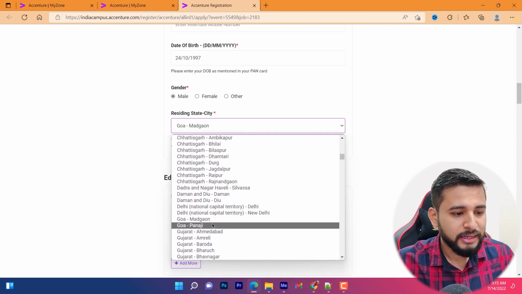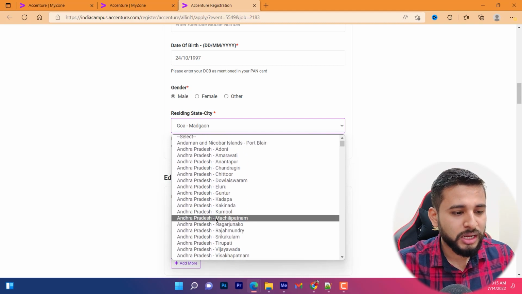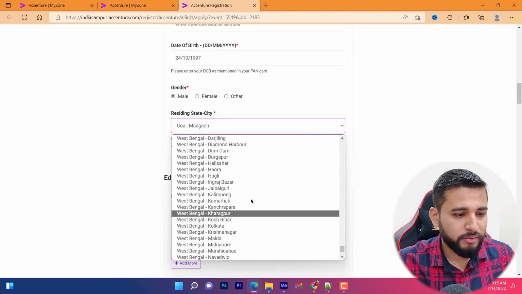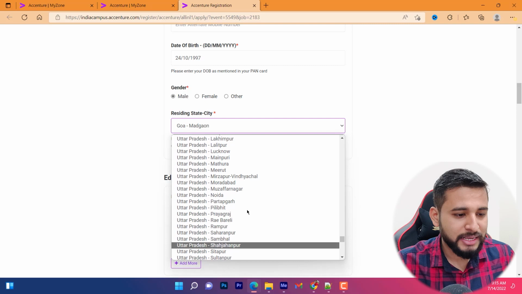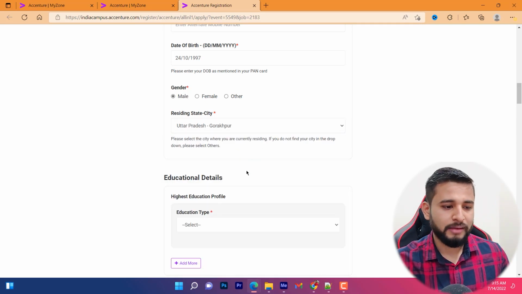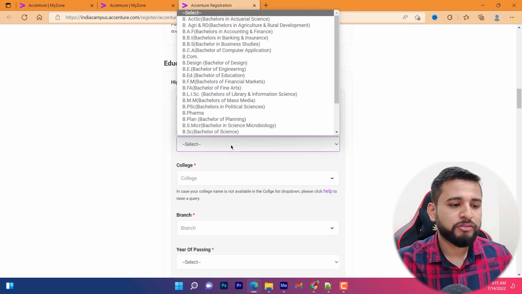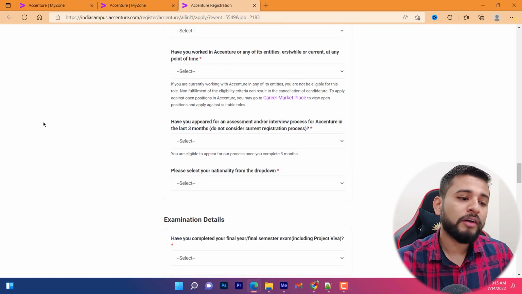All these things are there. You have to search Uttar Pradesh first. Firstly, let's go to Uttar Pradesh, and from there only we can get our city, like this. Okay, so it is a bit different. Otherwise, they would take it separately. Like here, Gorakhpur, Uttar Pradesh, I have selected. Then education type, my one is undergraduate, so I have to fill out those things. Whatever is your undergraduation, whatever details you are filling, you have to be sure of.